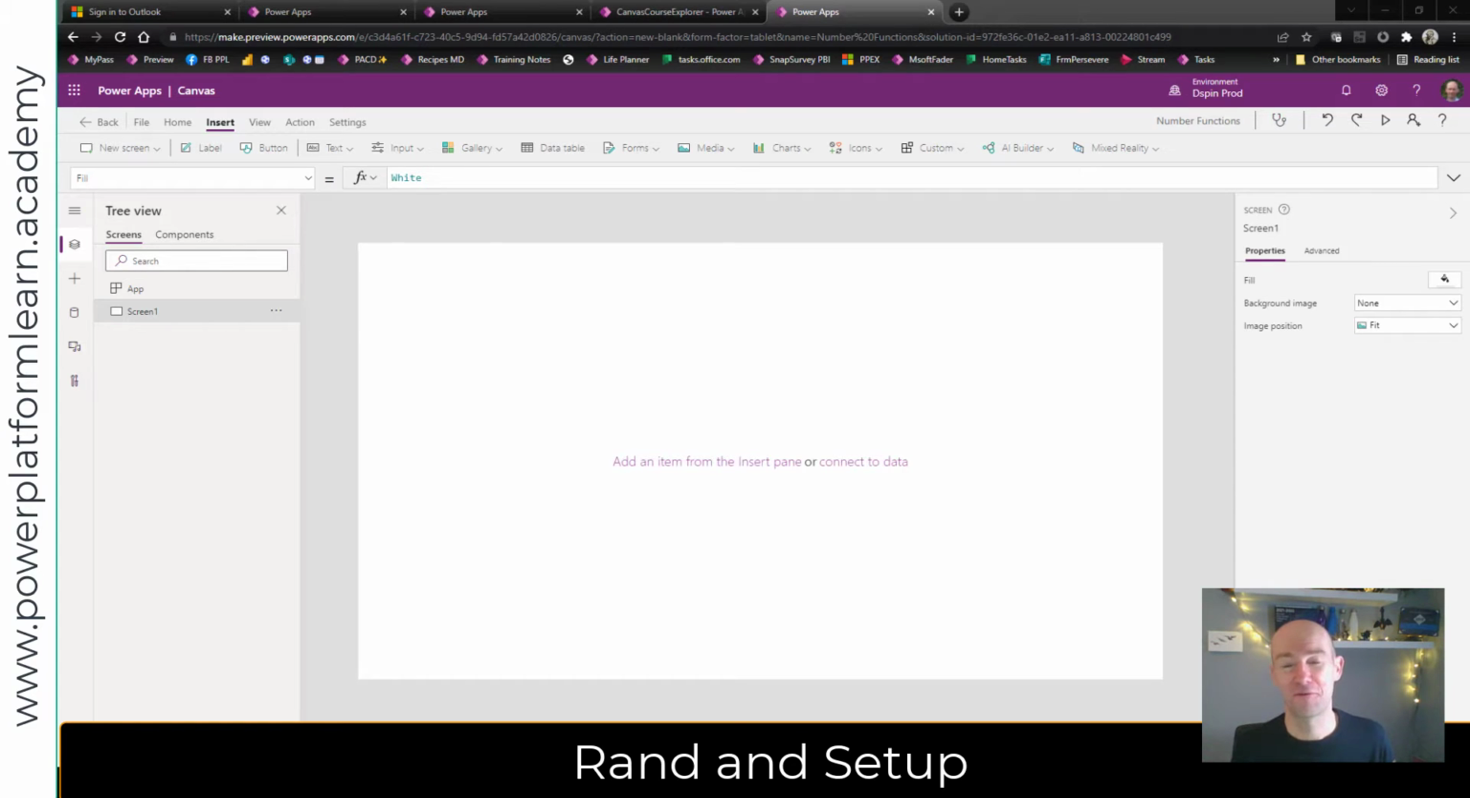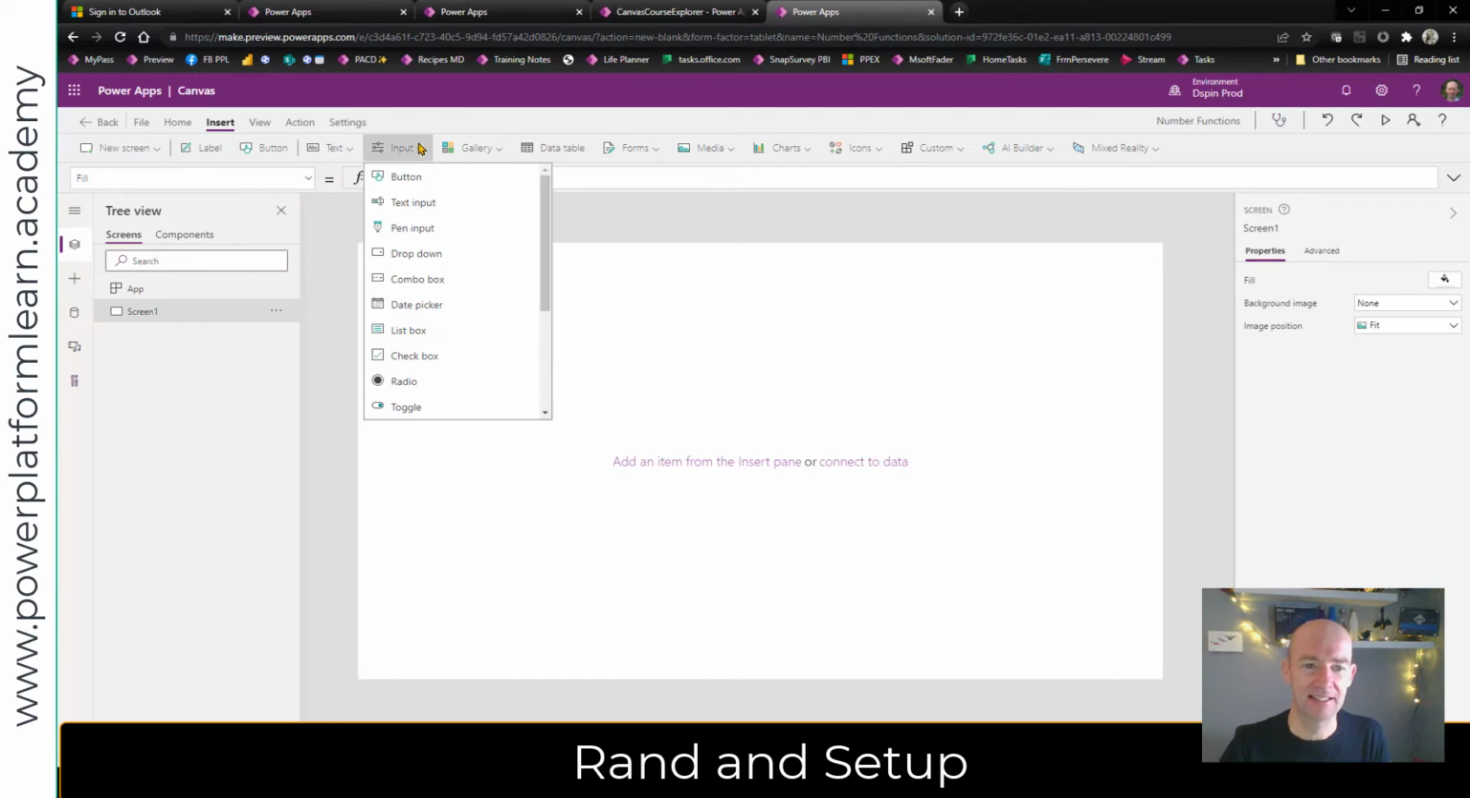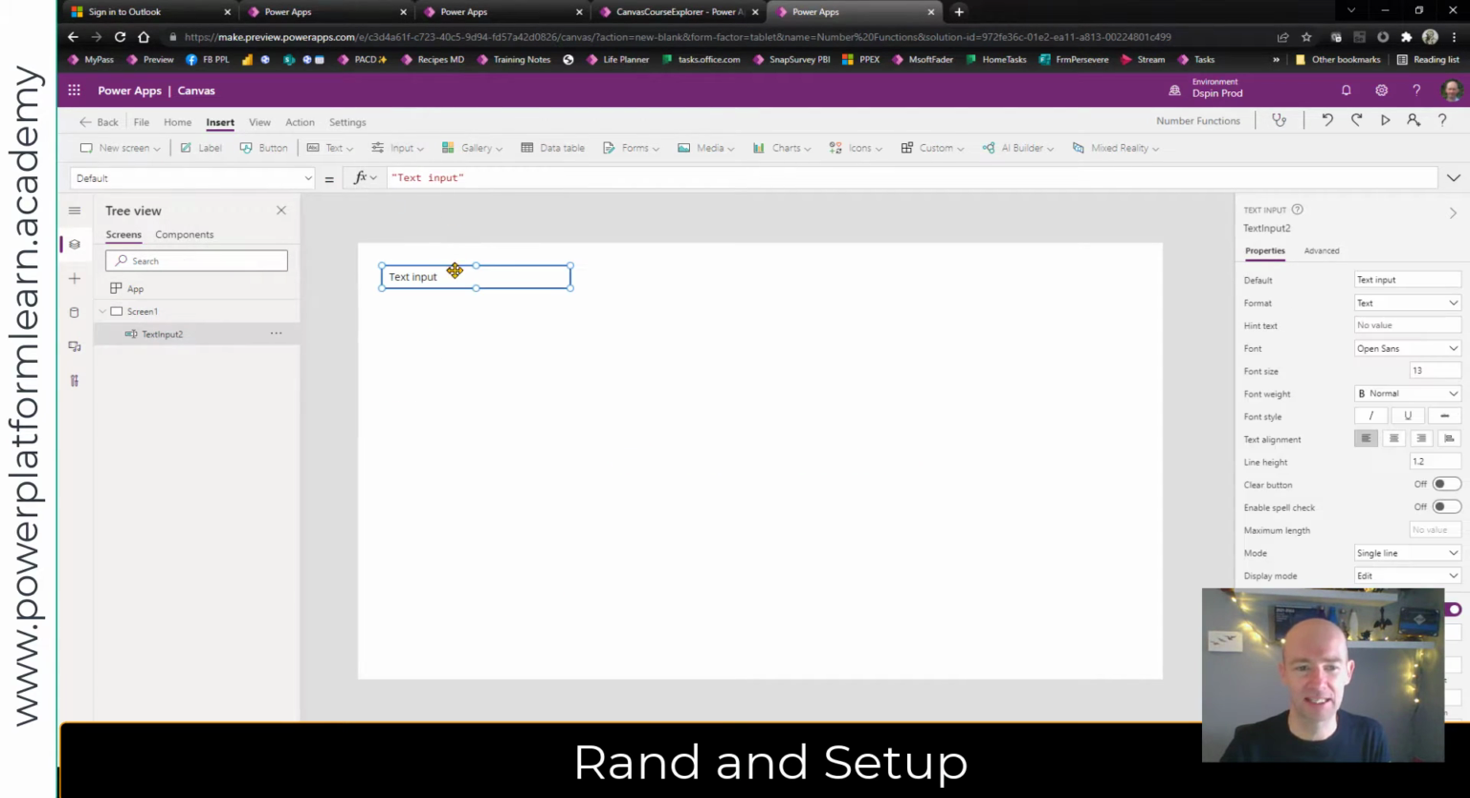I'm starting this off on a blank canvas. What I'm going to do here is bring a text input onto the screen. So there goes my text input, and into that we're going to put some values so that we can then work out what the behavior should be.